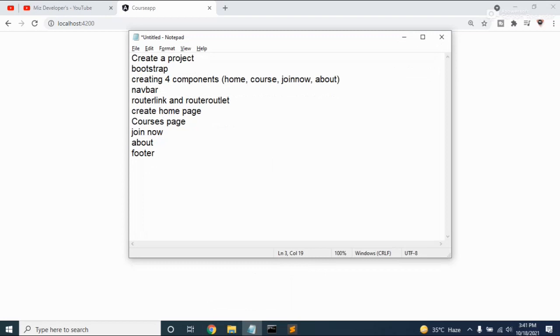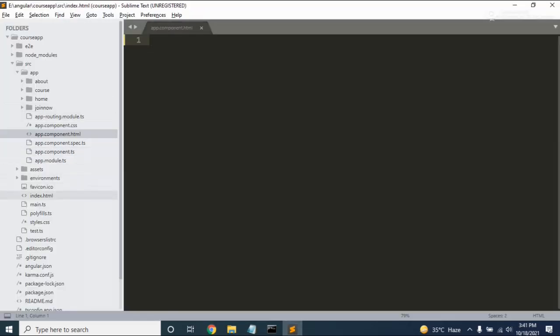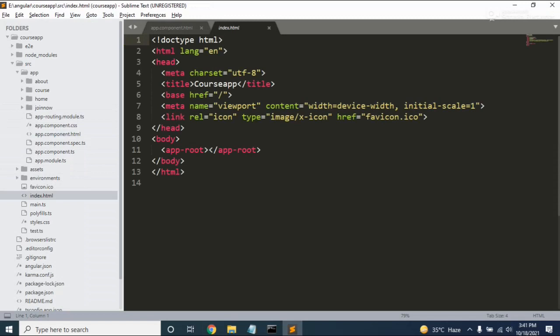After creating the components, we decided to add Bootstrap to our application. It's quite easy. You just need to go to the index.html page. Here you can see this is the app root, and this is the main component. It's actually embedded in the body tag, but we need to add Bootstrap in the head tag, right? So what should we do?